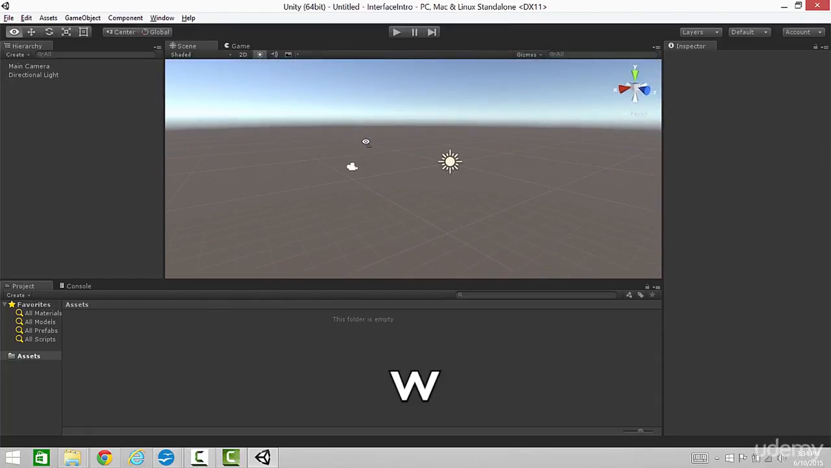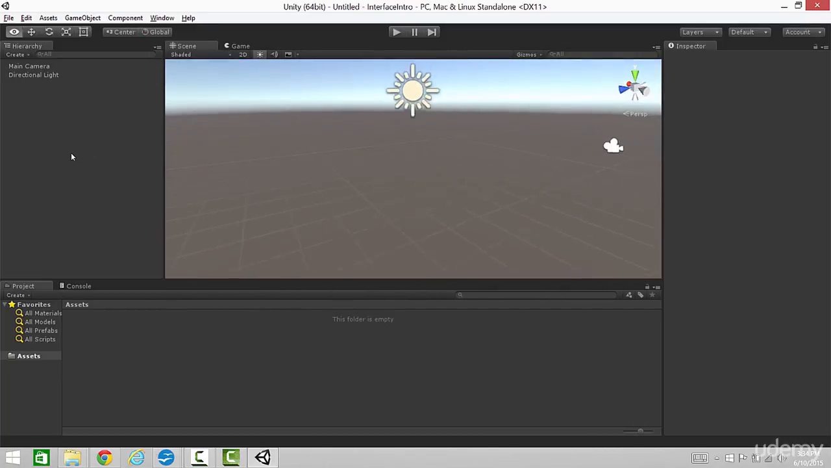And if I use the W and S keys, I can move forward and back. The A and D keys left and right. And the Q and E keys up and down. So that's just the WASD plus the Q and E keys. So with those options, you should have no problem moving around your scene view.